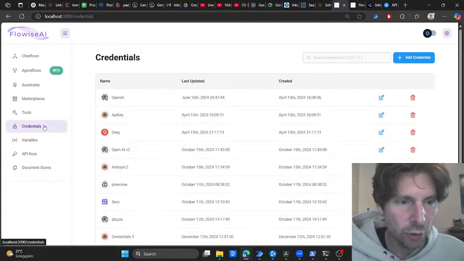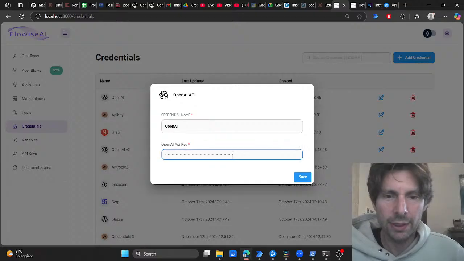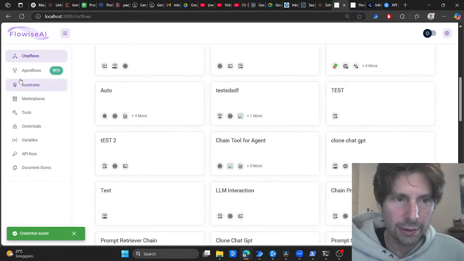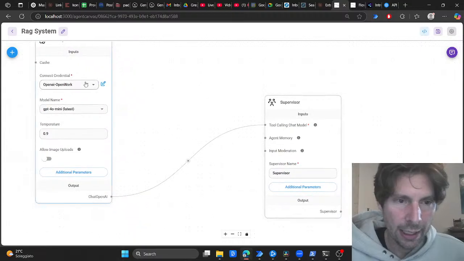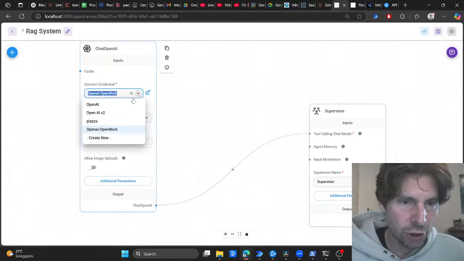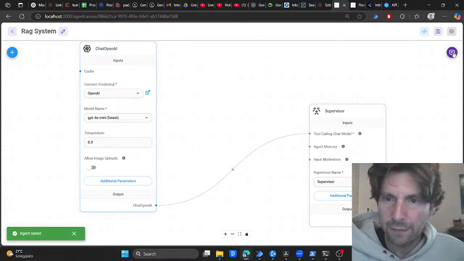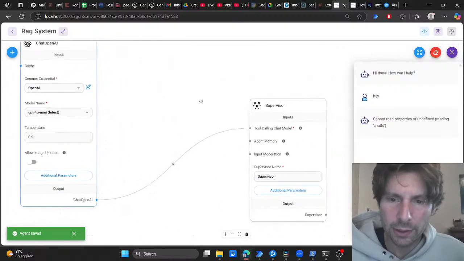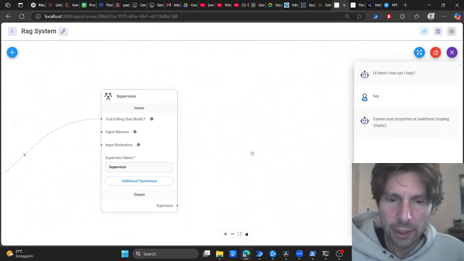All right, so let's go to credentials, add new credentials. Should we just change one of these? Yeah, let's change one of these and let's save it. Go back to our chat agent flows RAG system and let's change our credentials. Save this and let's just try it and see what happens. Okay, so this is not working, so I think we need maybe a supervisor.